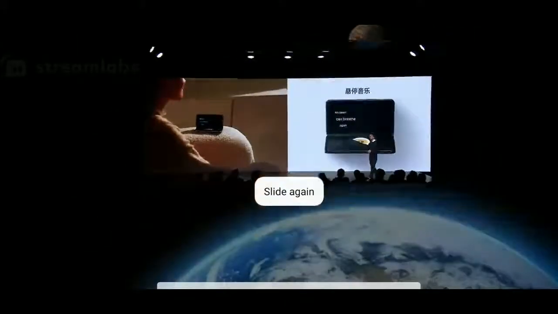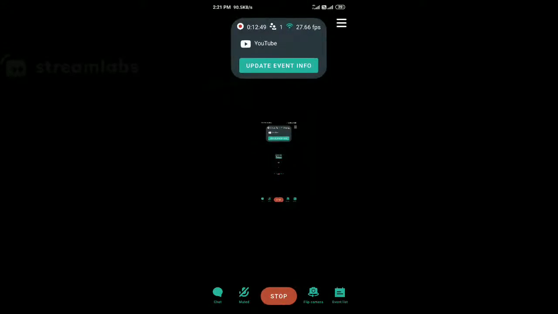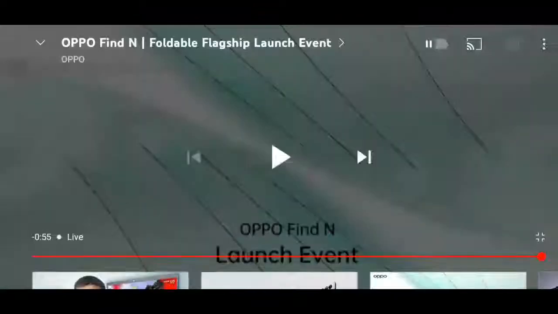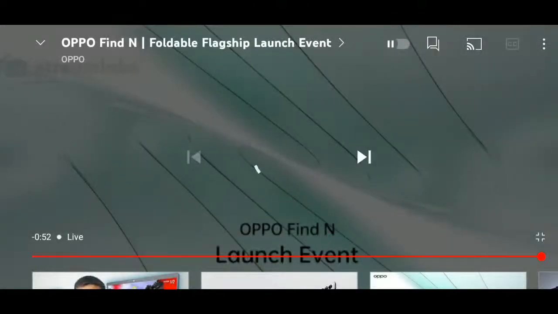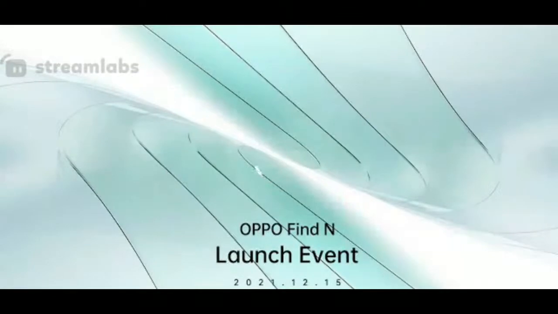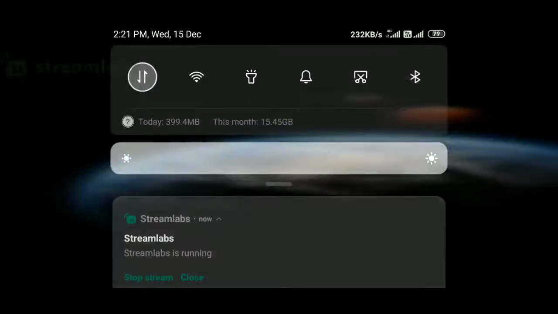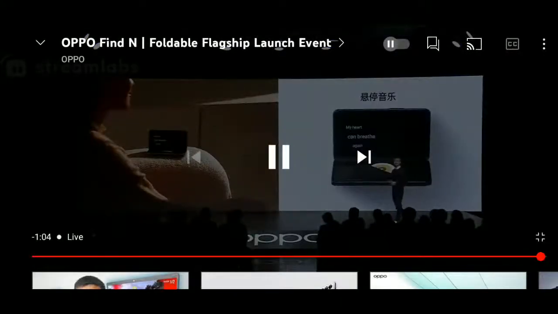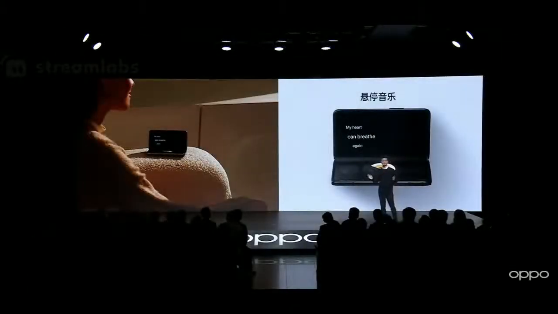Flexible mode for music. You will feel that you are not just listening to music from a mobile phone, but from a phonograph with an amazing sense of ceremony and atmosphere. It becomes an elegant experience. I can listen for the entire afternoon.